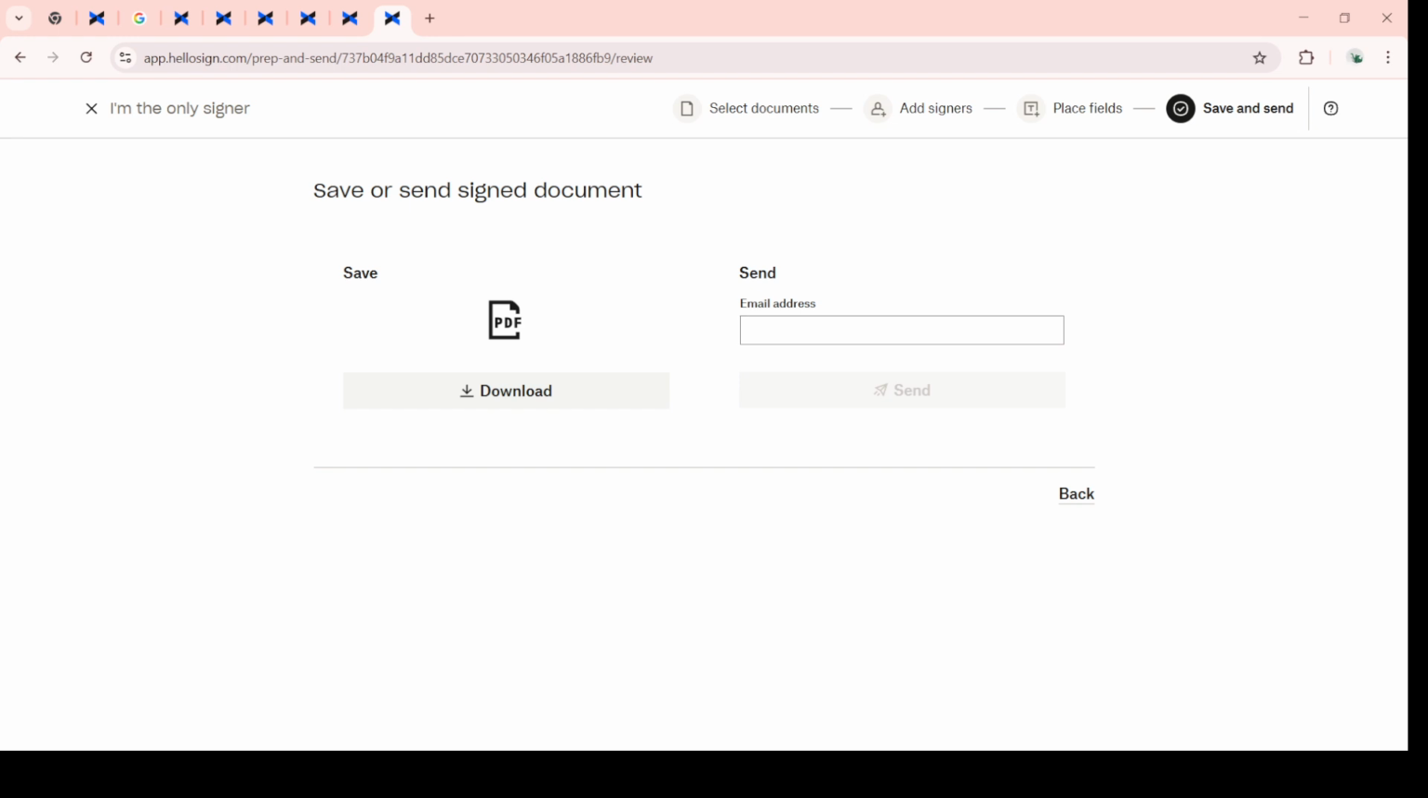And there you have it. You've now signed your document using Dropbox Sign in just a few simple steps. This process is both efficient and environmentally friendly, eliminating the need for printing and scanning.